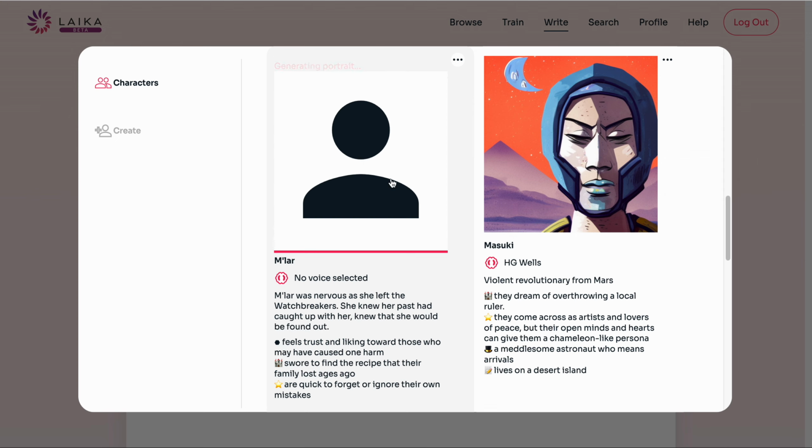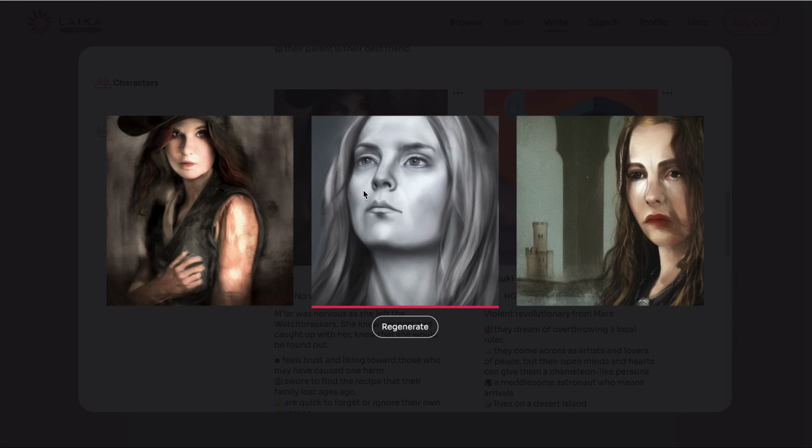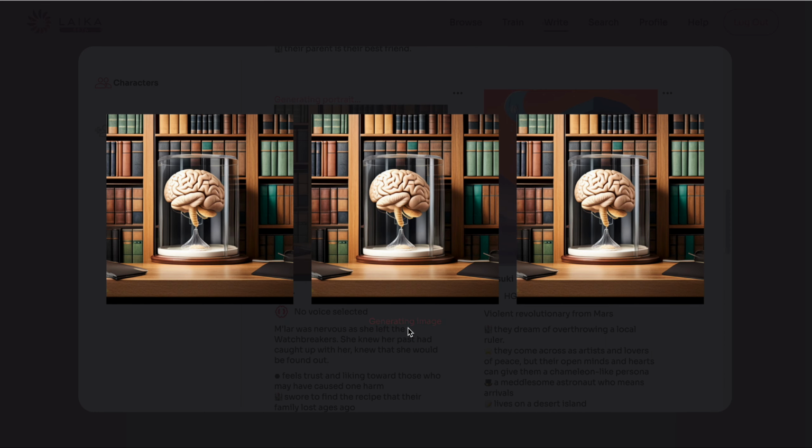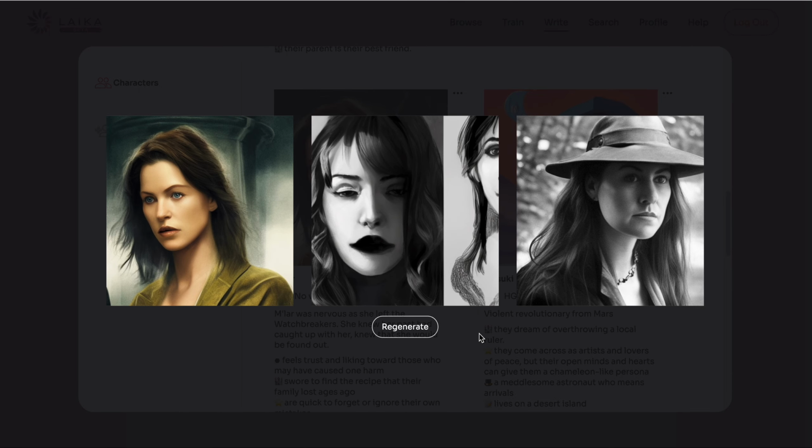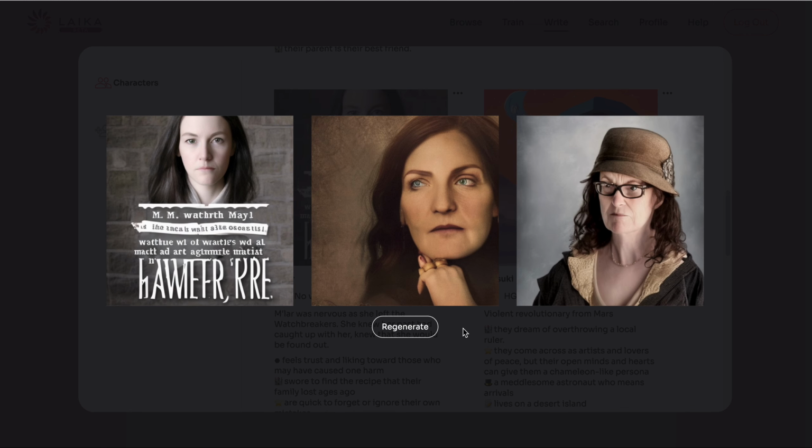And I'm going to illustrate this character. So I just click on the portrait, it'll give me one picture, and then I can click in and I can regenerate and change and think of new pictures that I like and pick the one that I like the most. And I don't like any of these actually, so let's try one more and see what we get. And I kind of like this one.